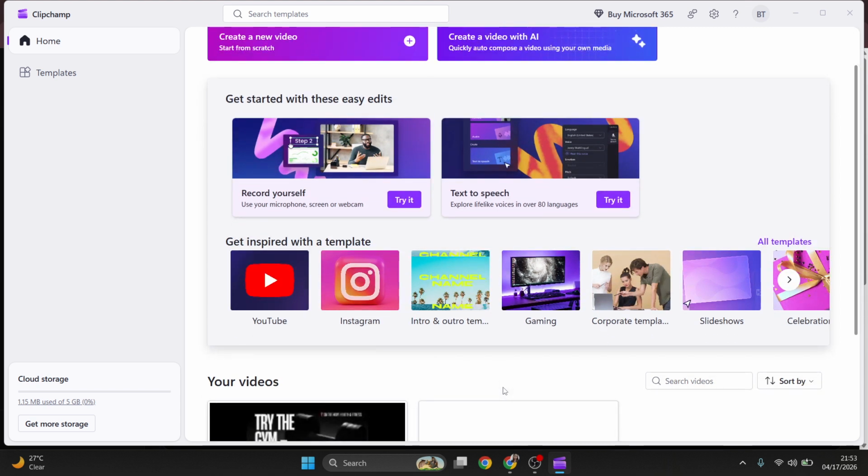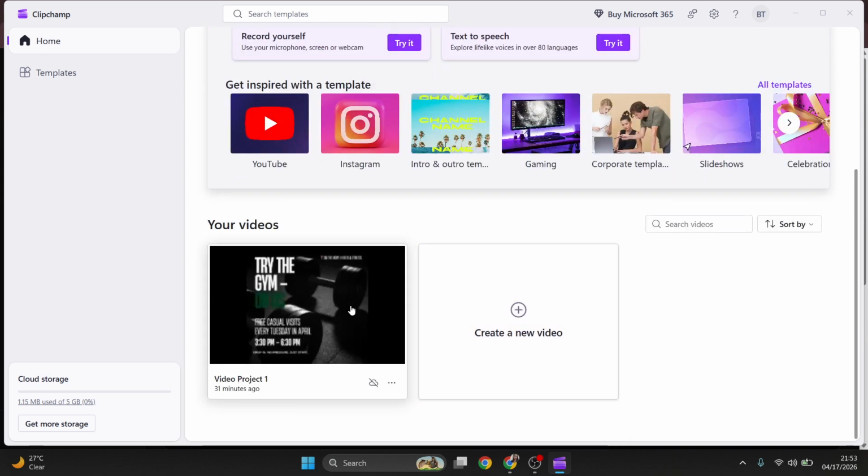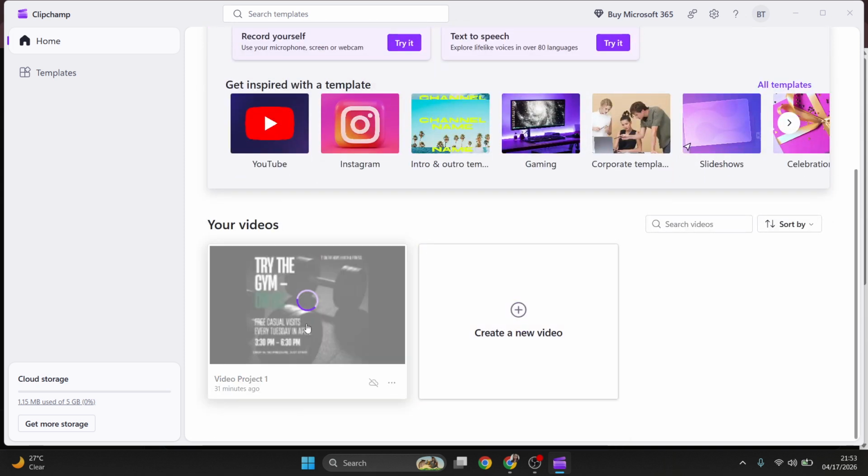Start by opening Clipchamp in your browser and finishing your edit. Make sure any trims, cuts, text, or effects are exactly how you want them before reversing. When you're satisfied, click Export.